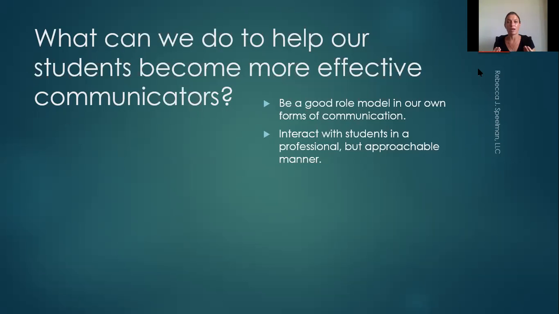And we need to model that for our children and our youth, because they're going to be professionals and adults in a very short amount of time in a global world. So what we're teaching them, if we're teaching them in an online environment, we're modeling for them something they may not have experienced before in an academic setting. We need to do a very good job of being professional but approachable.